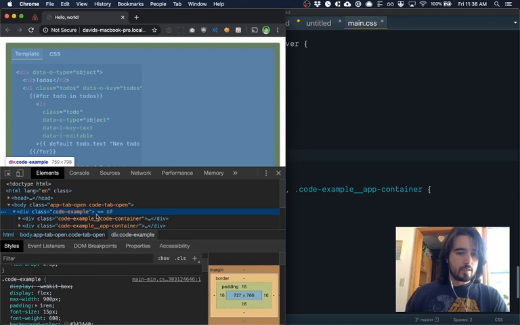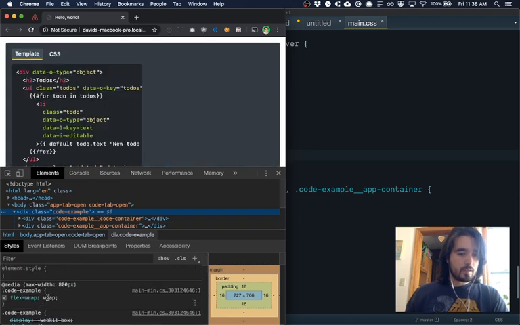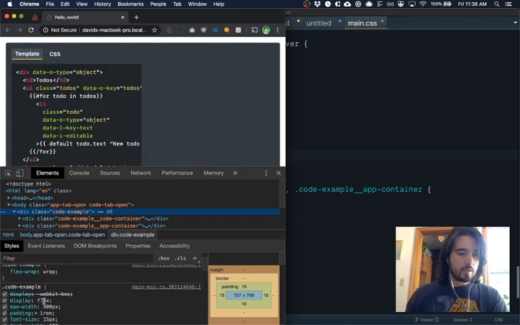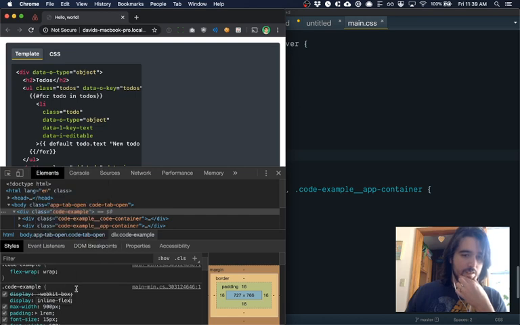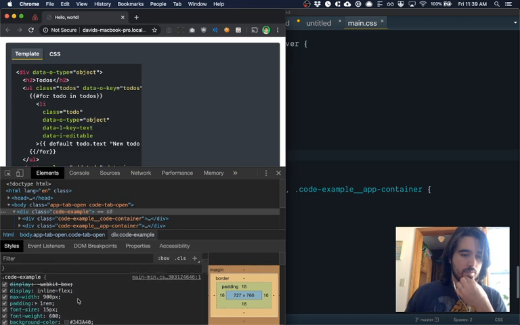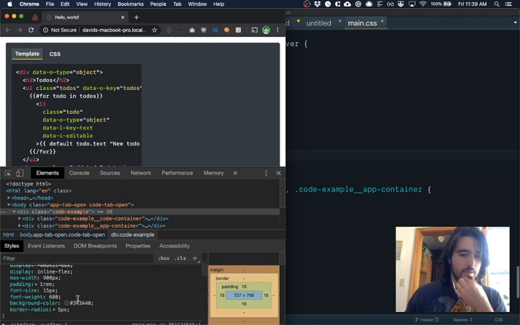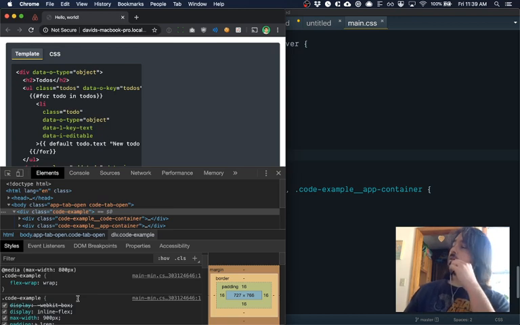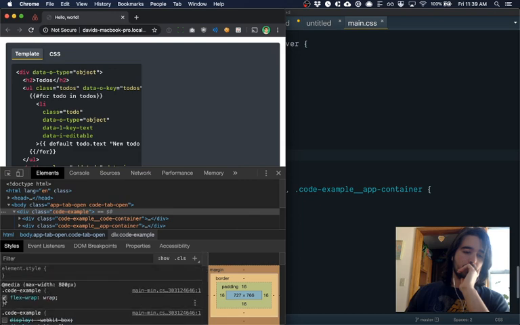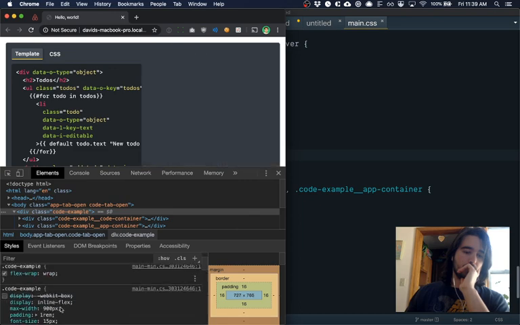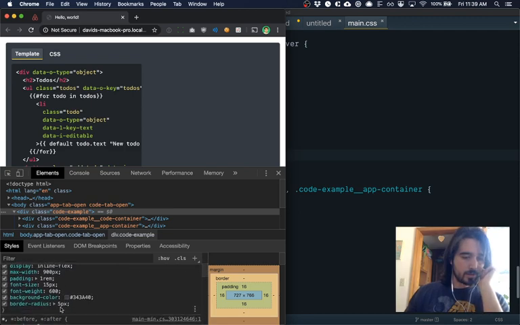And then this, we want to do display, I think it's inline flex. Do we have, we don't have a width on that. So why is it expanding? Oh, because, no, inline. Inline flex should work, I believe.